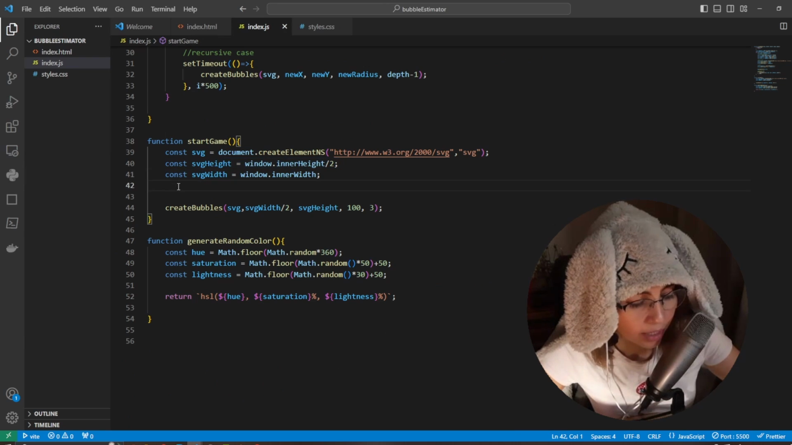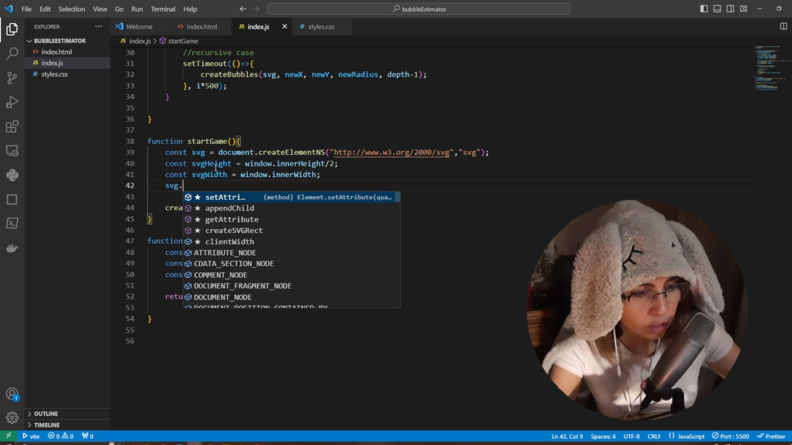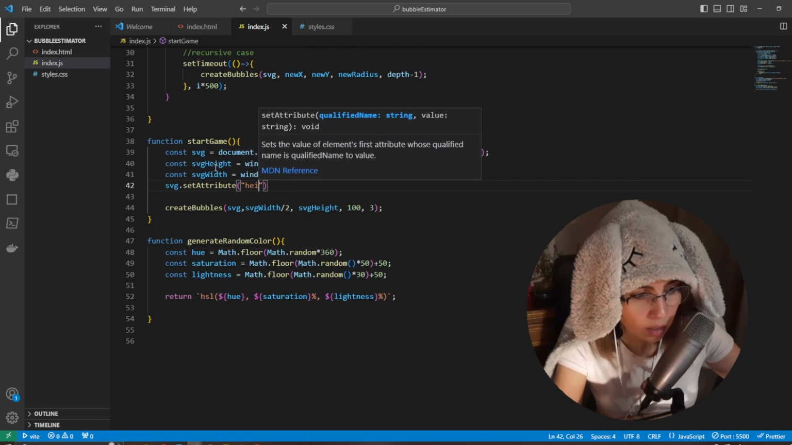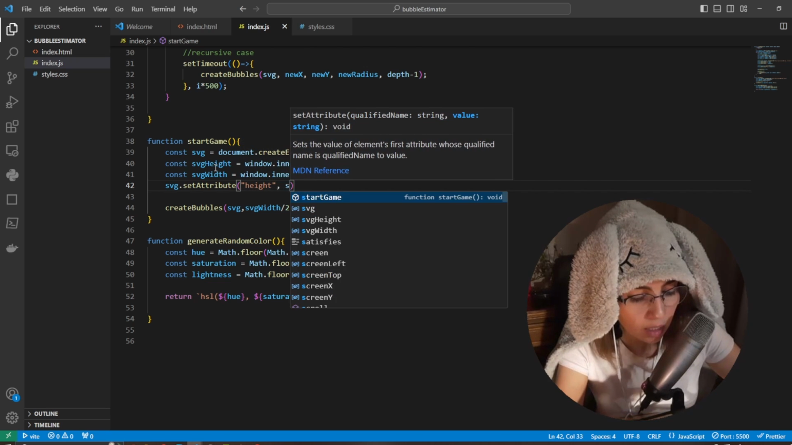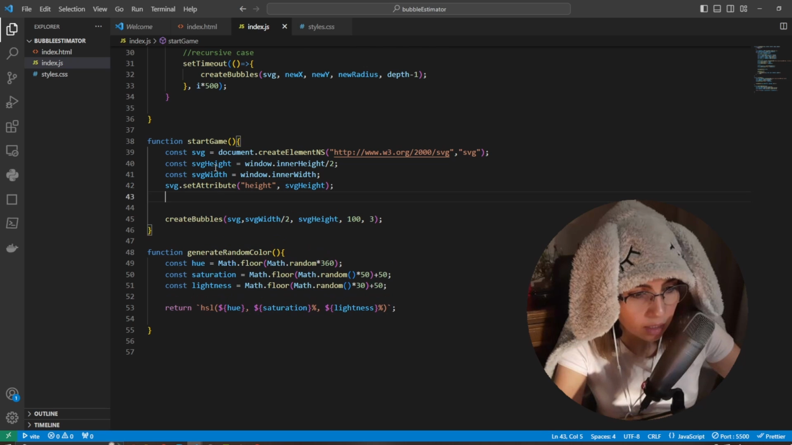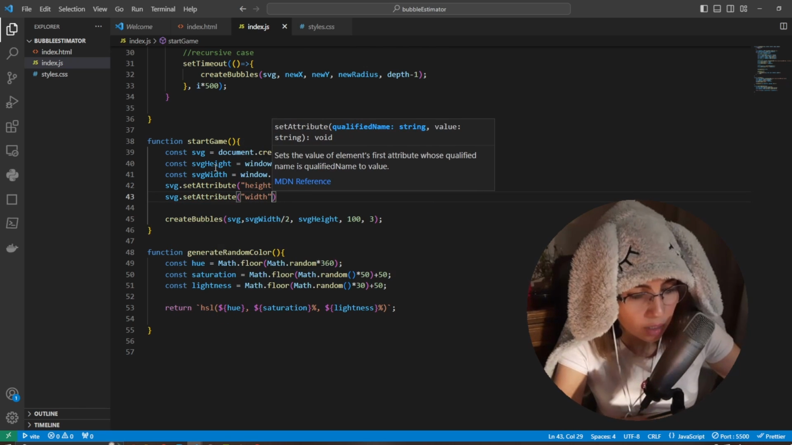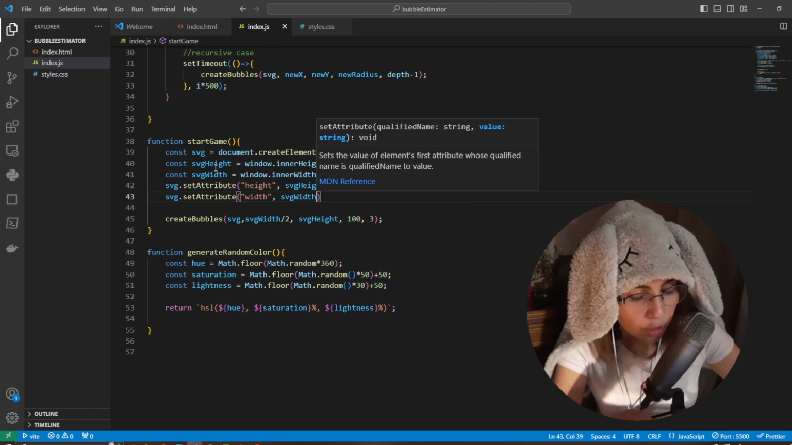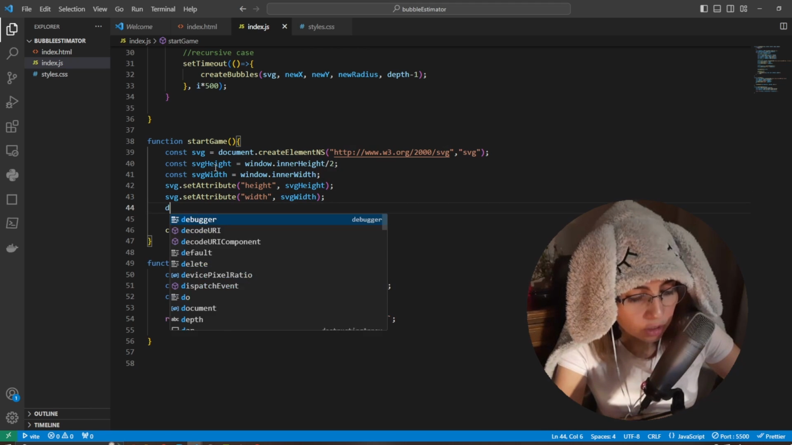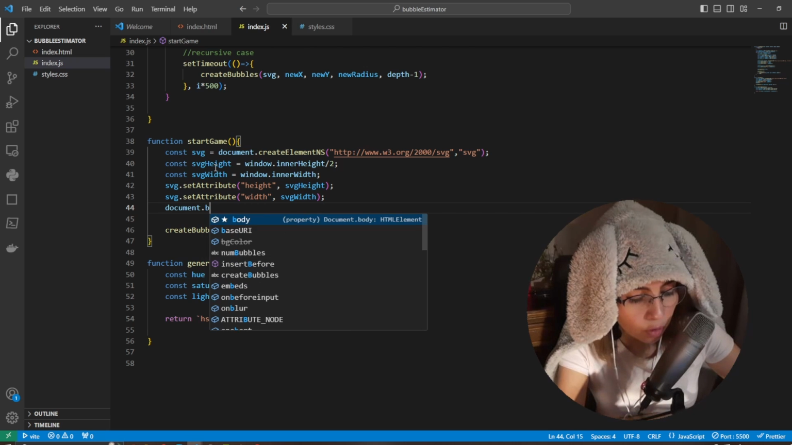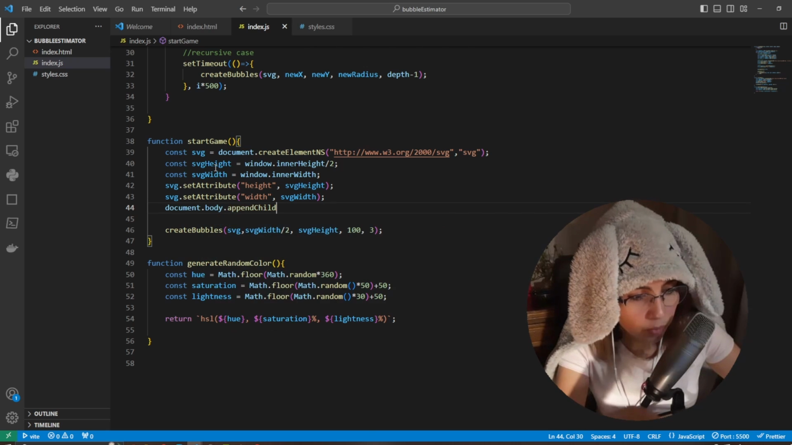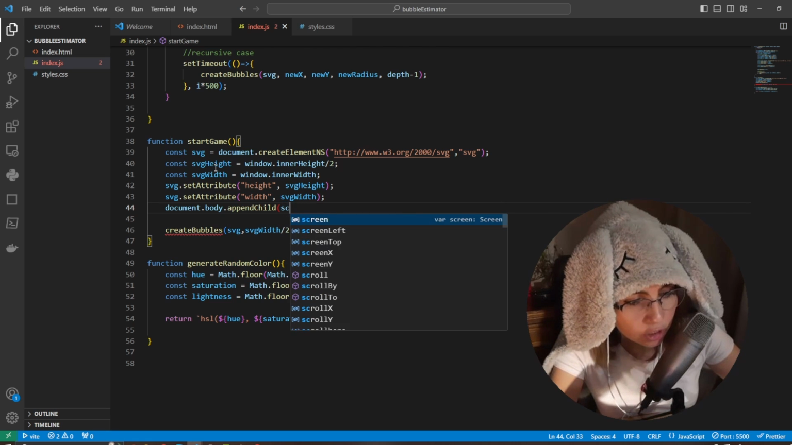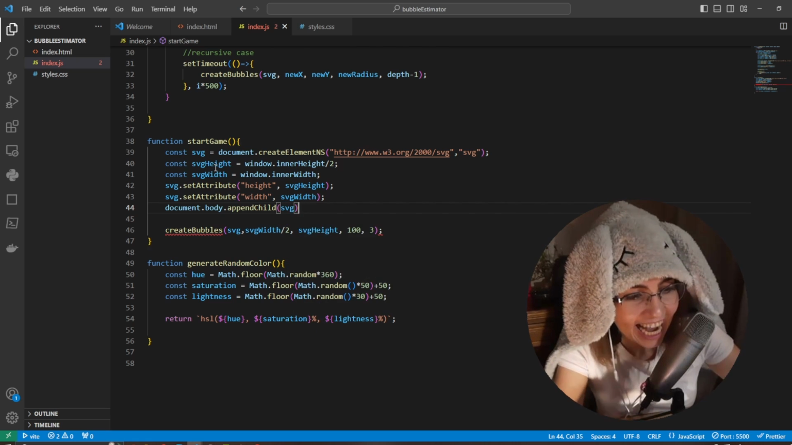Okay, and now let's set our SVG's width and height. So svg.setAttribute height, and that'll be SVG height, and then svg.setAttribute width, it'll be SVG width. Okay, and now let's add it to the body of the page. So appendChild SVG. No, not AVG. SVG. Oh my gosh, SVG.